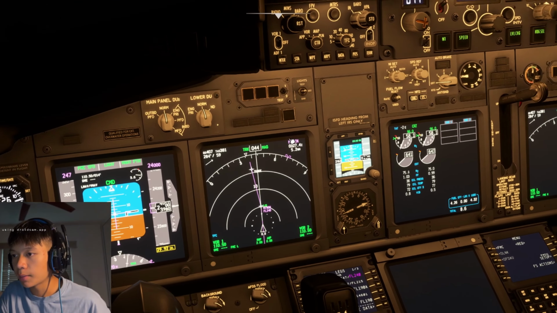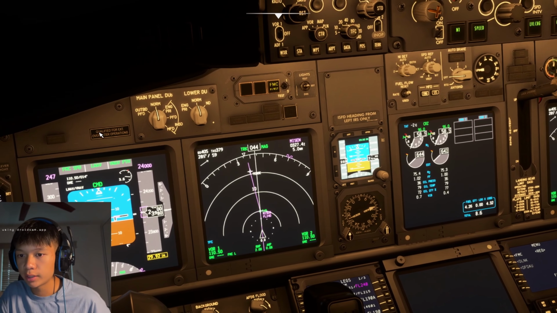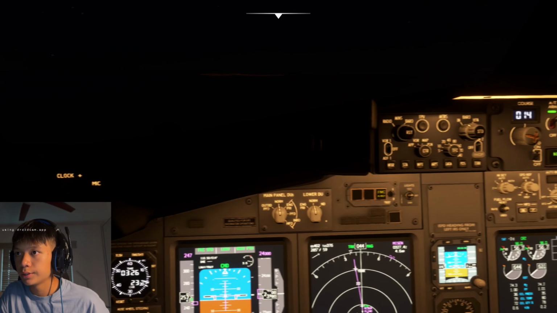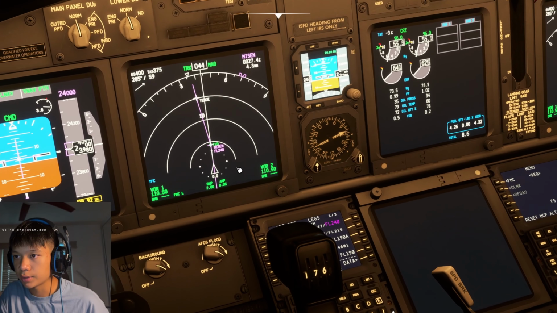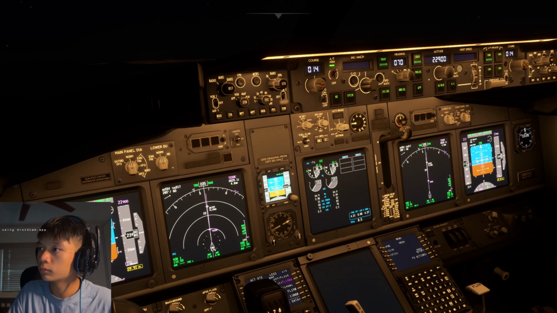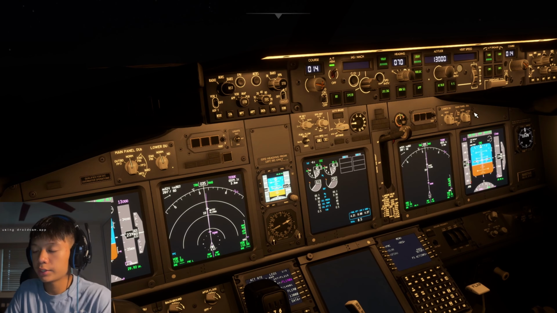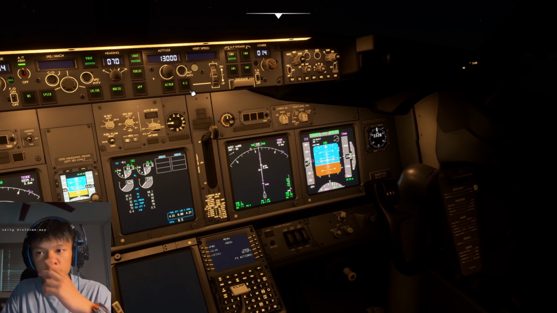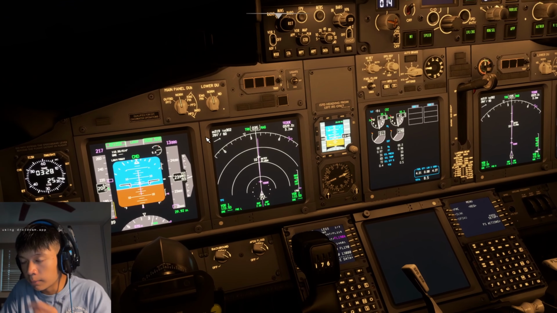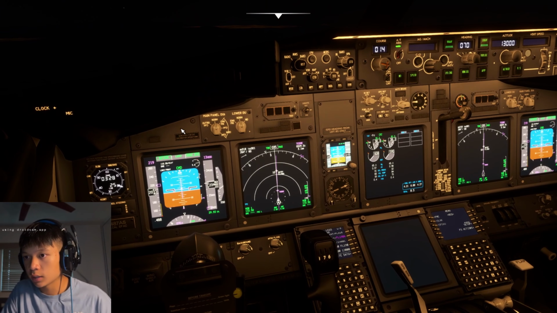Alright, so we're about to hit our top of descent, but we're not going to descend really until they actually tell us to. So for now we're just going to wait, but as you can see we're about to hit our top of descent. Descend and maintain 13,000 feet, Alaska 319. Okay, so we're going to descend and maintain 13,000 feet, guys. Hopefully we'll catch up to the glide slope.